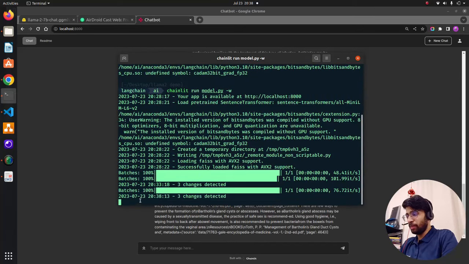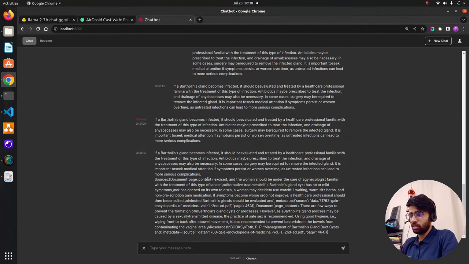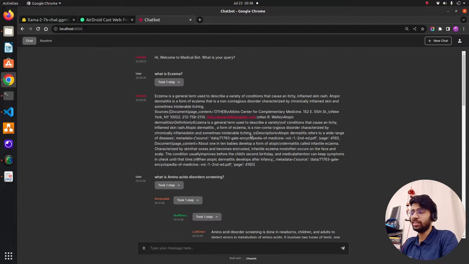You can see it will say batches 100. You can see we got our output. So you can see that if a Bartholin's gland becomes infected, it should be evaluated and treated by a healthcare professional familiar with the treatment of this type of infection. And then you can see the document, and this is important. It's giving the response from our knowledge that we have fed to the system, and it's a QA bot that we have built. But you can try out something else as well. But this is what I wanted to show you guys in this video. You can see a simple and powerful bot that we have built using Llama 2, and we have loaded that through C Transformers that supports GGML models.